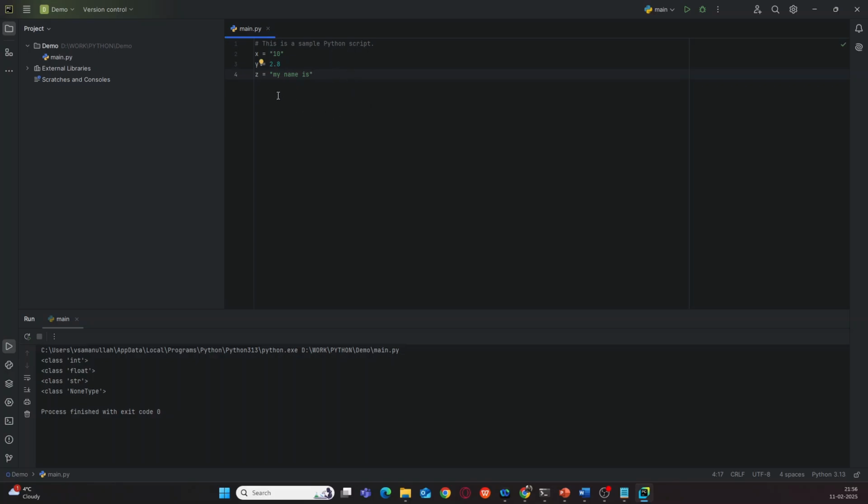Here we have three variables, and if you see, x is a variable of type string because it is storing a number within double quotes. If you put anything within double quotes, that is considered as string. And y is a decimal number, so it's a float, and z is again a string. If you don't know the type of x, for a normal eye it looks like a number, but in reality the 10 is enclosed within double quotes.